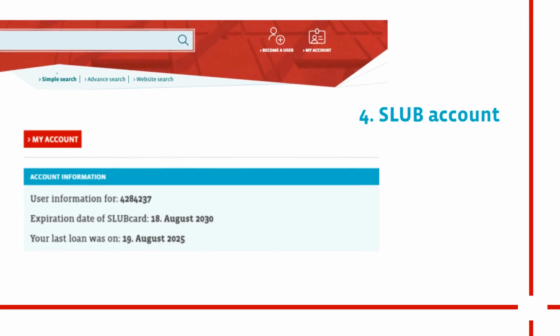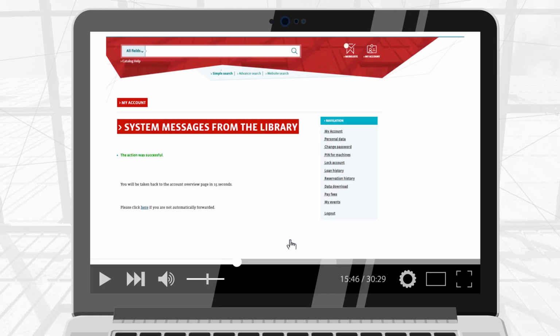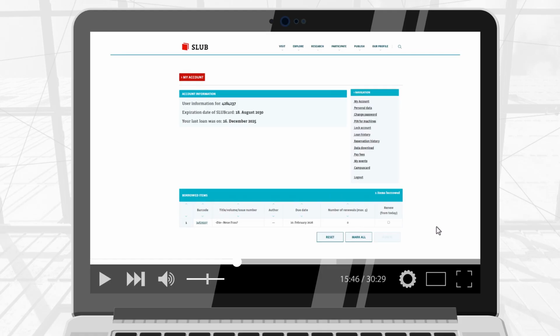Let's take a look at the SLUB account. You first have to assign yourself a 4-digit PIN in your user account in order to use the self-service checkout machines. When necessary, you can change your password in your SLUB account and find the loan periods of borrowed items as well.